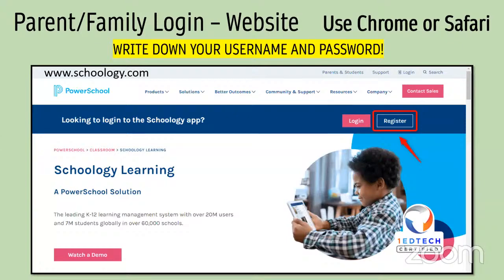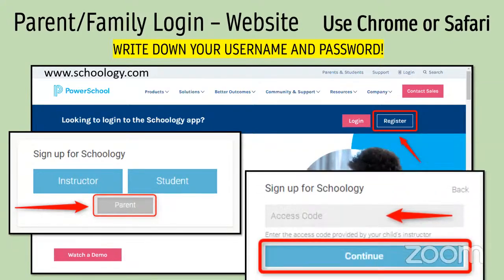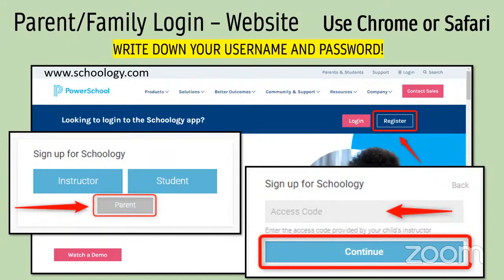If you do not currently have a Schoology account, the first time you log in, you will have to set up your account. You will go to www.schoology.com and click Register in the top right. You will then choose Parent. Here is where you will need that parent access code you copied from your parent HAC account. Enter the parent access code and click Continue.